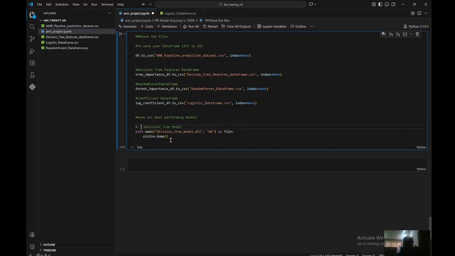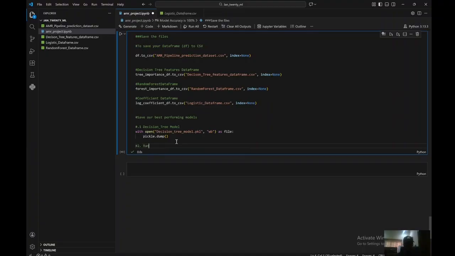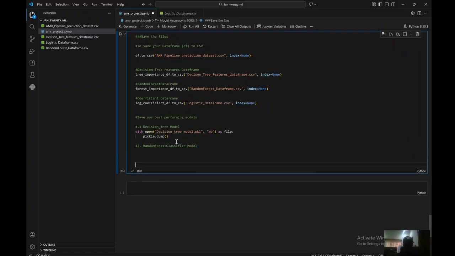Okay. Then the second model that we're going to save is our randomized forest classifier model. So I'm going to also save that, our random forest classifier model. Then the third one is our pipeline model. So that's the logistic regression after we scaled it.